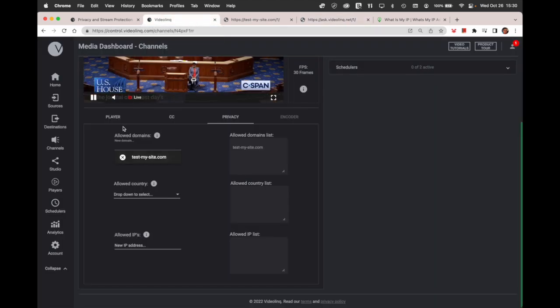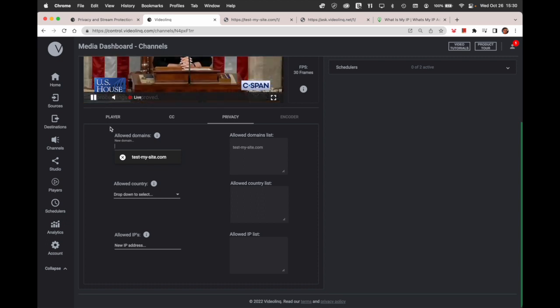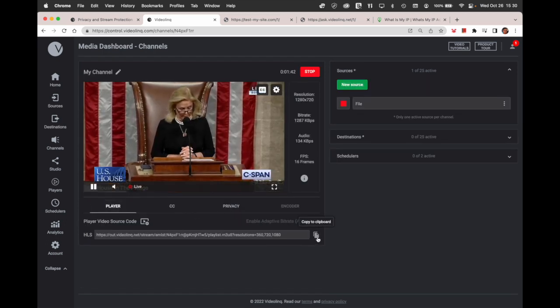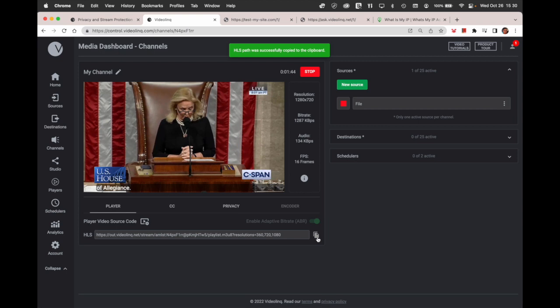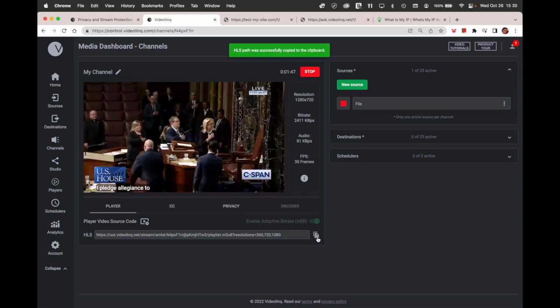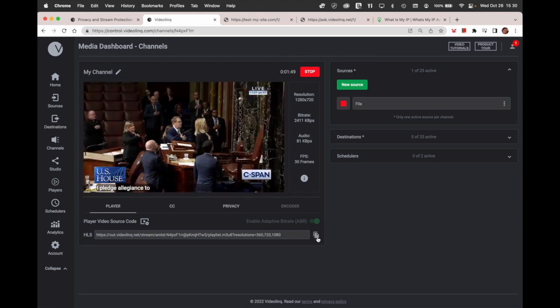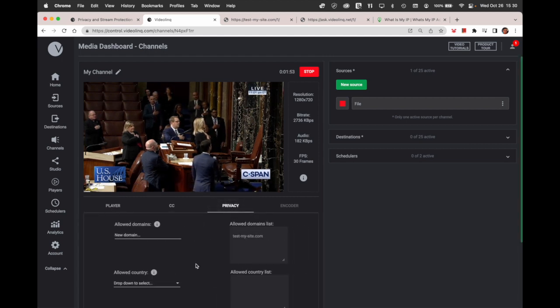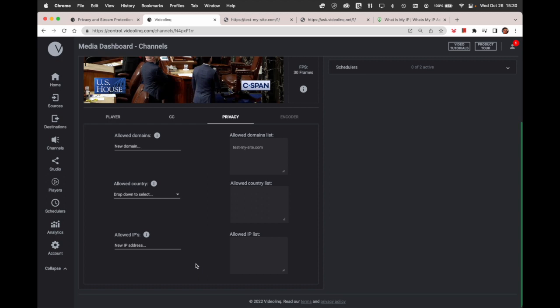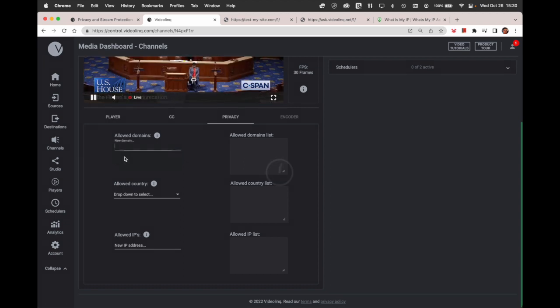You are able to use the Videolinq player. And if you want to use your own player, JW player, or any other player, just come to the player tab, copy the HLS path, and put it into your own player. Same rules will apply. Whatever you set up inside the privacy tab, this is what's going to happen inside your own player.